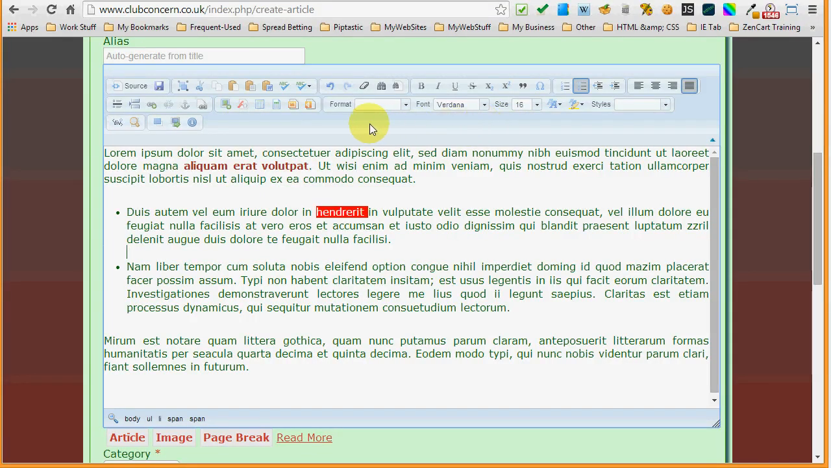Let's do something different. Let us say we want to underline that phrase. Click on the underline button and it is underlined. We want to change that same phrase into an italic font. Click on it and the italic font is applied.